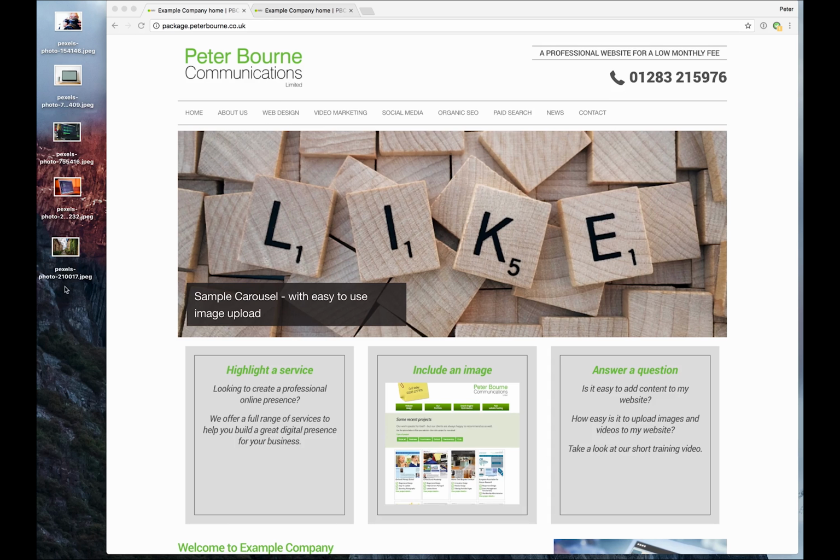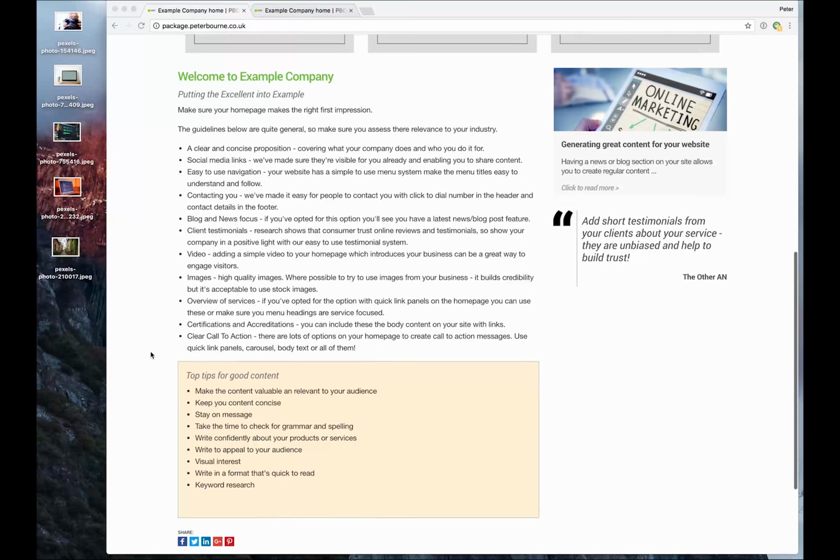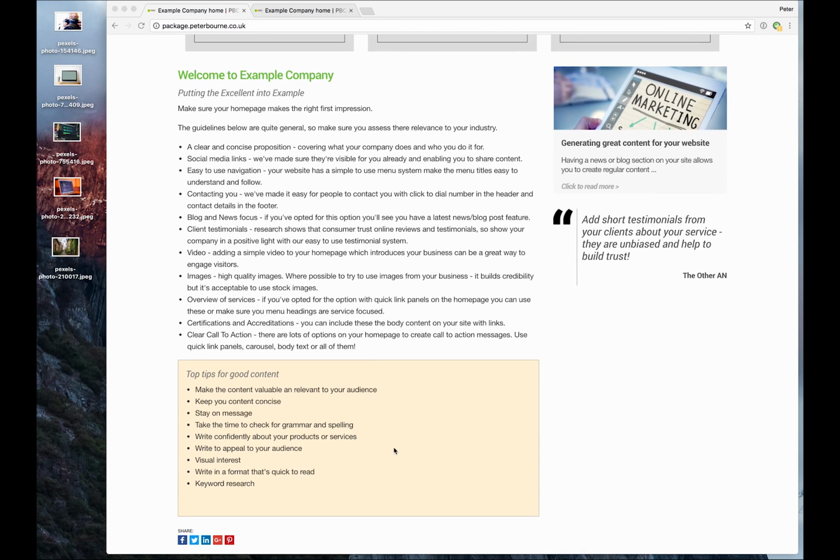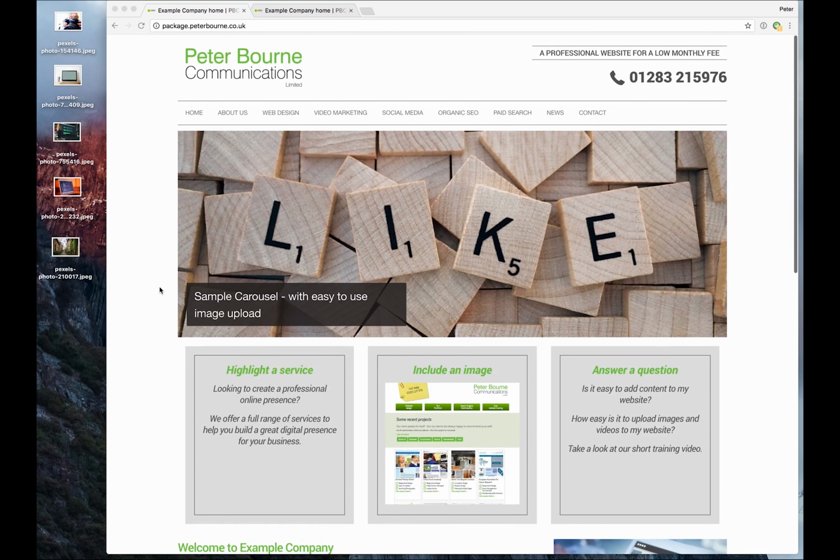In this video, I'm going to show you how to edit your homepage content. Now, the homepage content doesn't include this carousel or these panels if you're on package 2. The homepage content is this block of text here. We see there's a couple of titles, then one piece of content, and then another piece of content. So let's go and log on to edit that.